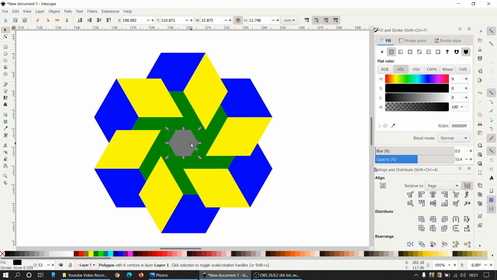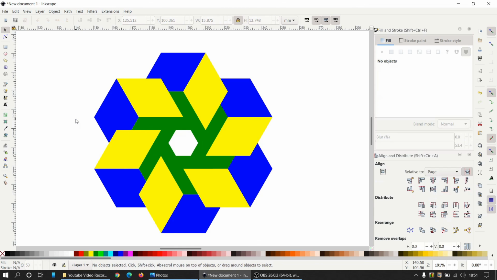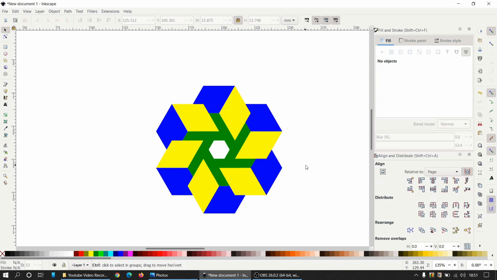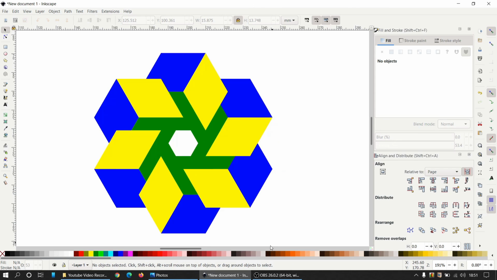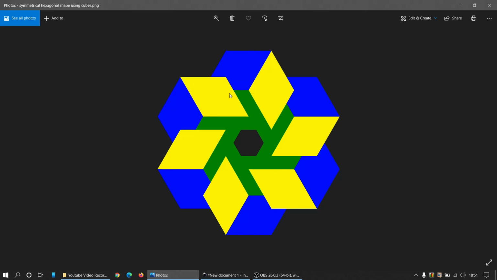Now we'll select this hexagon here and move it and delete it. We don't need this anymore. Now you see it looks exactly like the one in this photo.